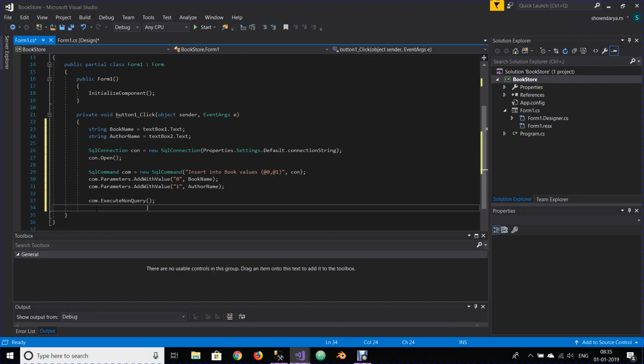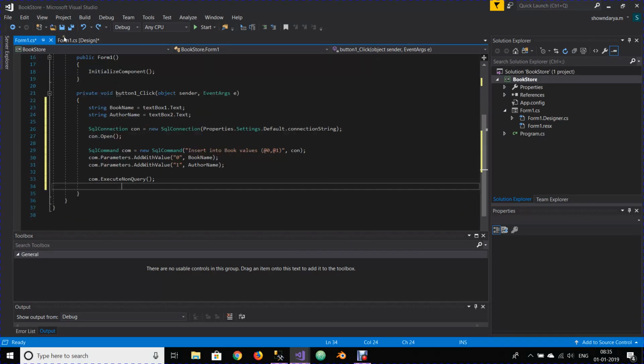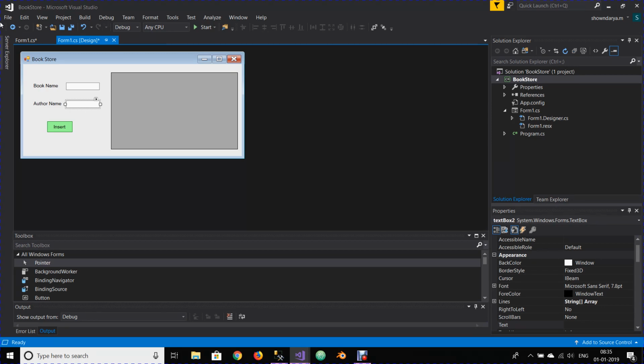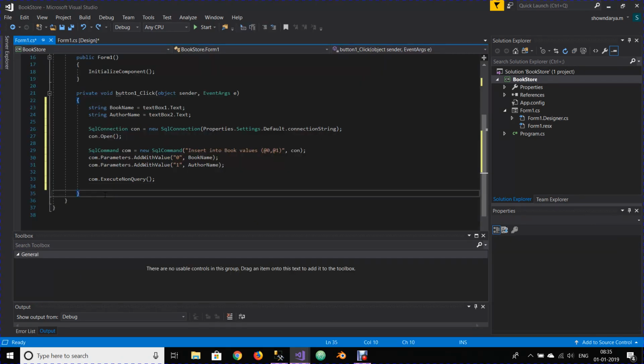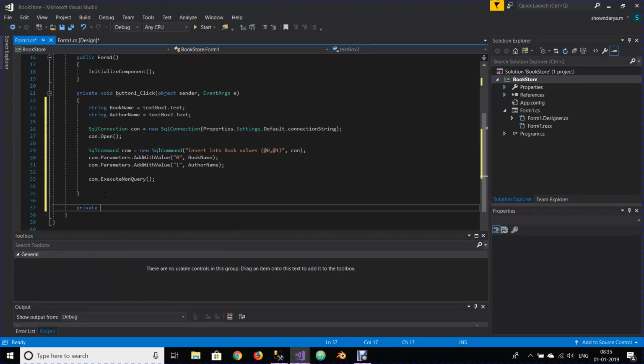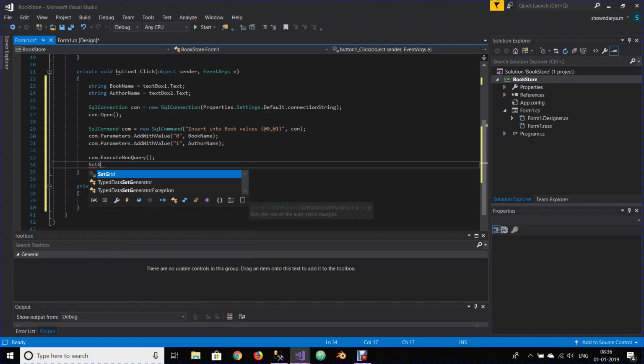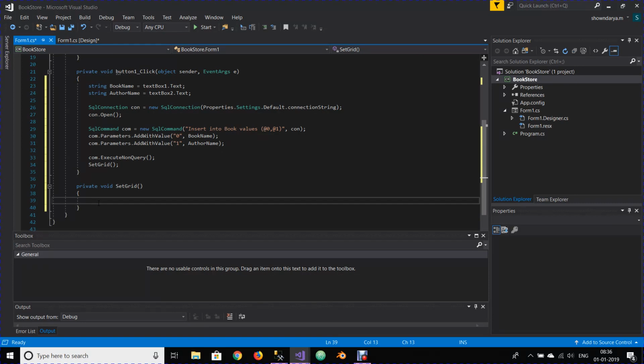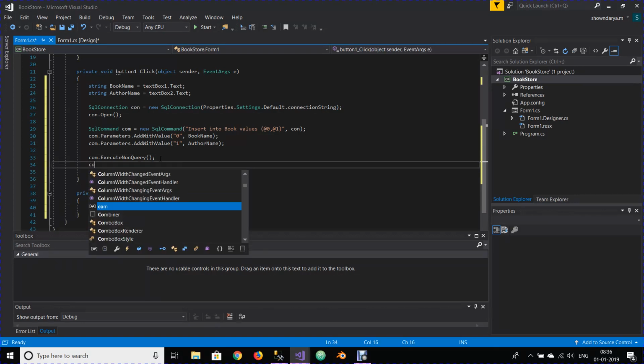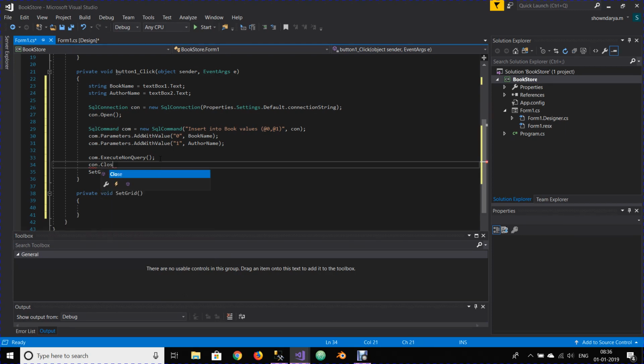After this, our insert is done, but we need to reflect the table in the data grid view. So for that, we have to write another function, private void, let us name it setGrid. This function will be invoked after every insert statement to update the grid view in your GUI. And before that, yes, we need to close the connection.